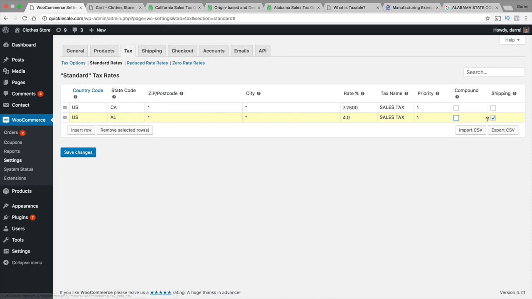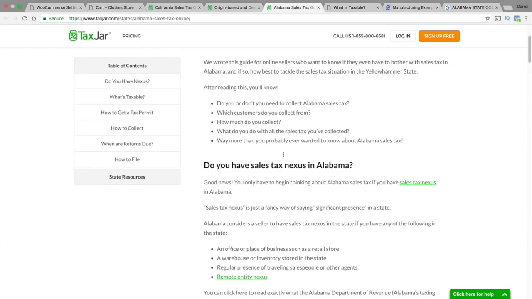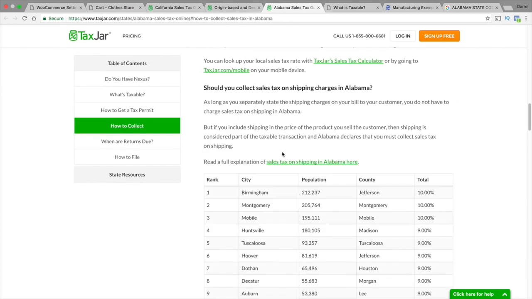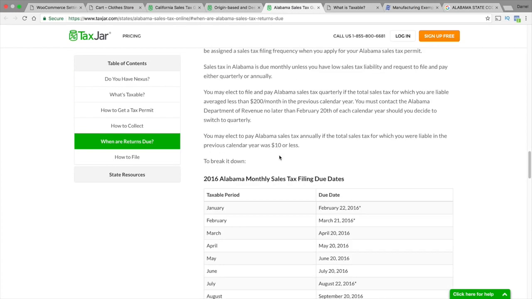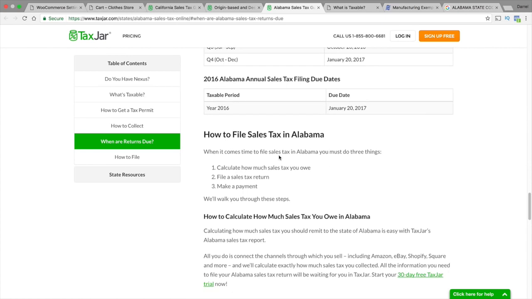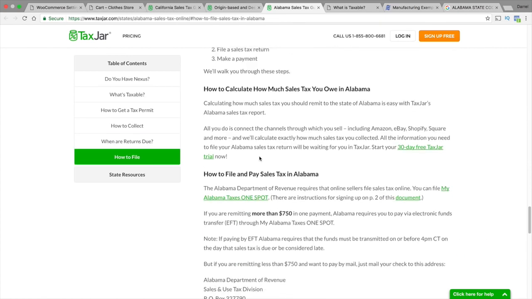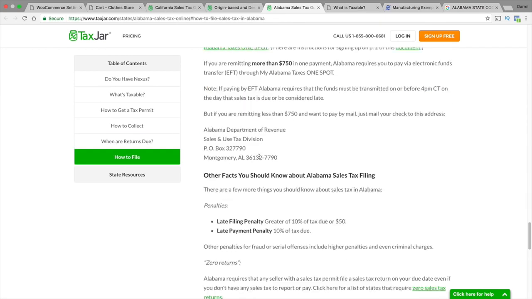And then over here, now can Alabama be charged for shipping? So you might want to go over here and find out if you can charge for the shipping on top of the tax in Alabama, okay? I know that sounds complicated, guys, but you only have to set this up once.